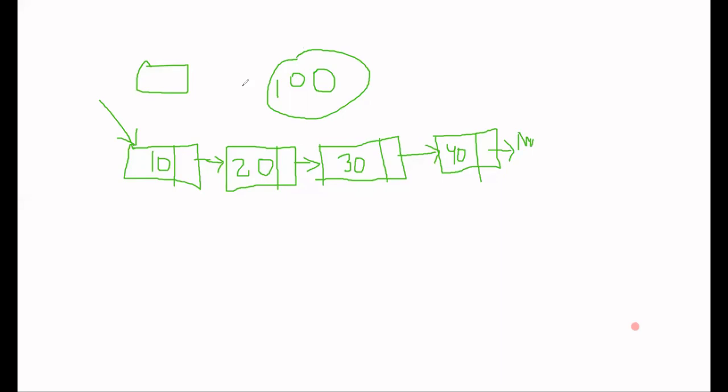Suppose someone has asked us to insert 100 and has given a value. Let's say he has said that after 30, add 100. So we have to add 100 after 30. What we can do is create a node and store 100 in its data part. He's saying after 30, so 30's next should point to this node now, and 100's next should point to 40. Is the question clear with everyone?